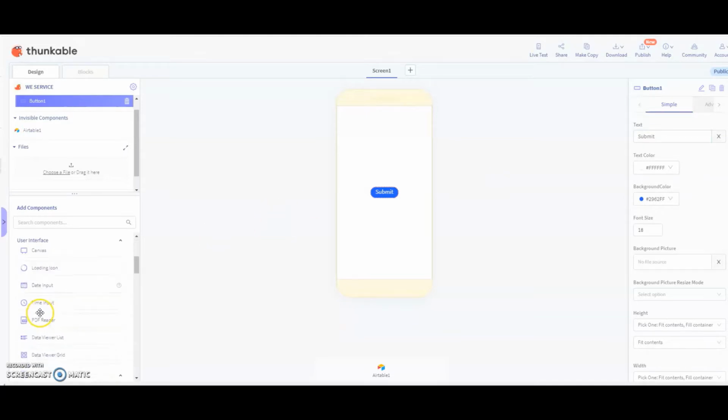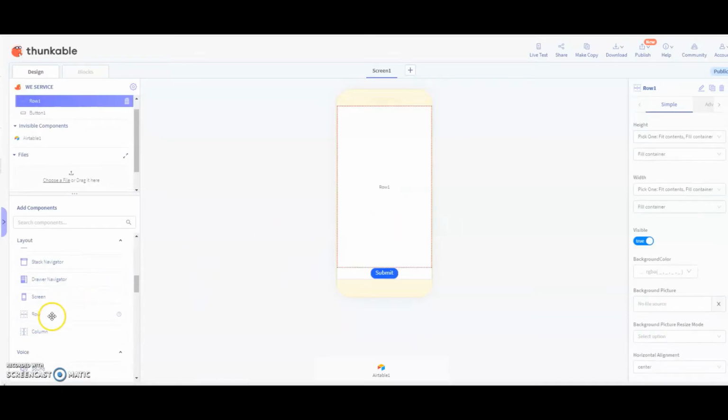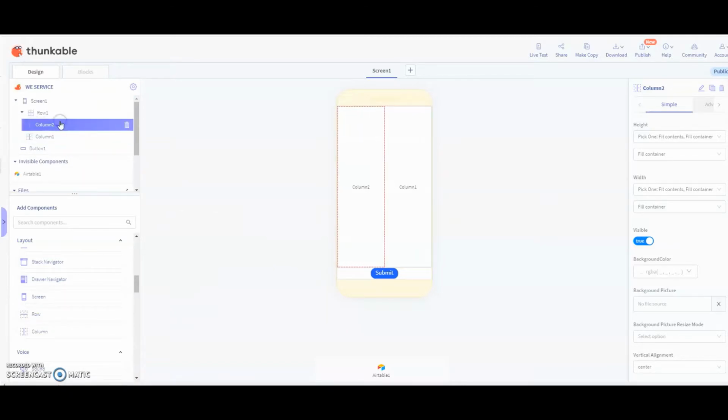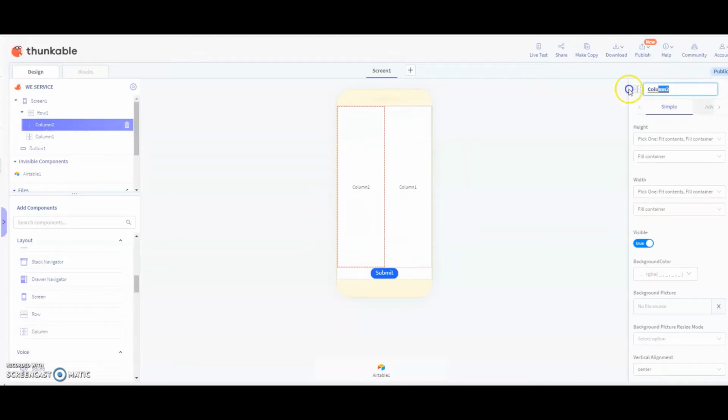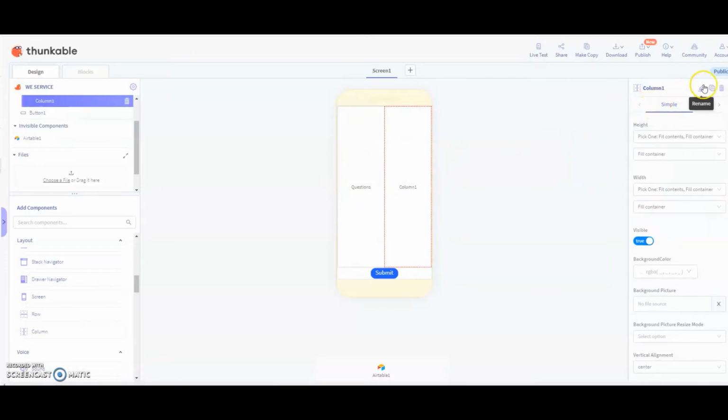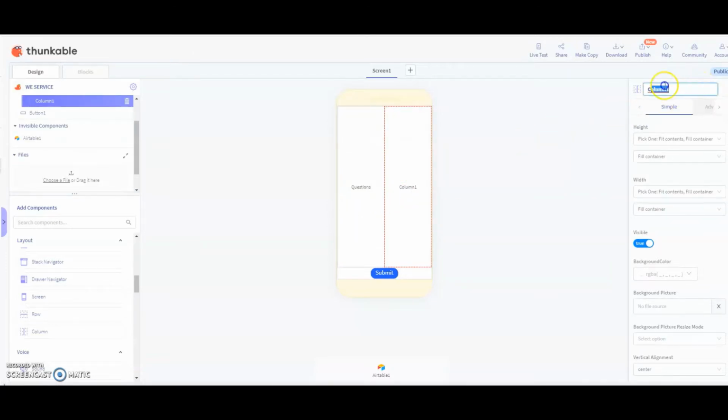Next, let's scroll down to Layout and add Row. And let's add 2 columns. Once you come over here, bring this to the top like that so that the columns are split. Let's rename column 2 to Questions. This column will have the questions, and column 1 will have the answers. This is where the users will enter their answers.